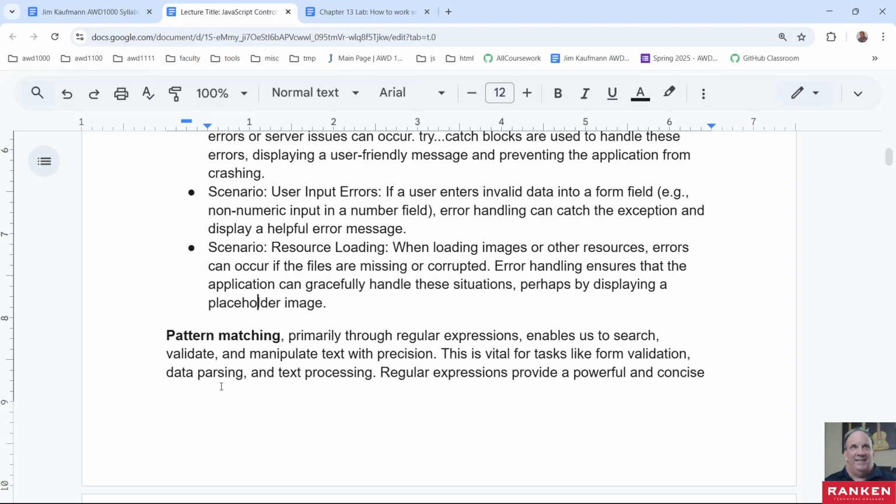Then also I want to talk a little bit about pattern matching, right? So pattern matching, primarily through regular expressions, enables us to search, validate, and manipulate text with precision. So that's basically form type validations, and it may not always be form validations, but what's used most often is with forms, but basically data parsing and text processing.